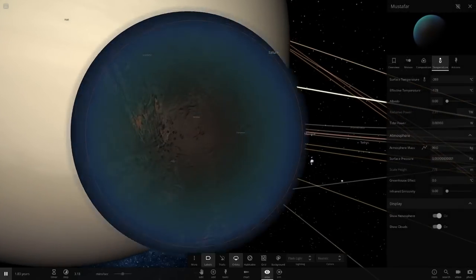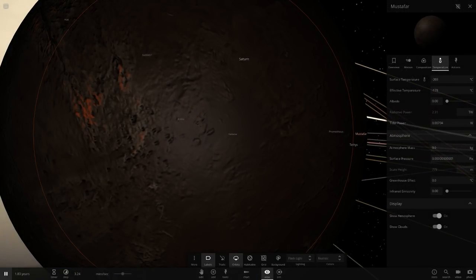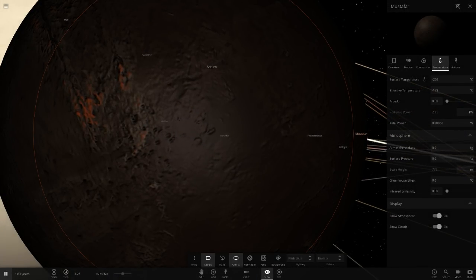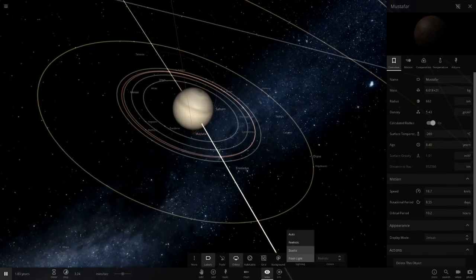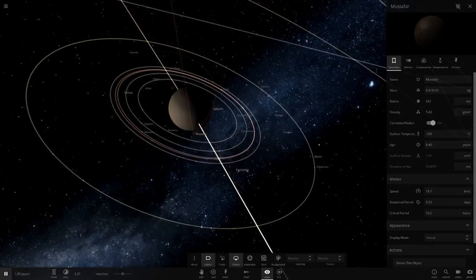No, I don't like it. No, we're removing it. Nope. I'm keeping it plain. There we go. That's looking way better like that. Okay, so there we go. So that is that added now. So the closest moon to Saturn now is this one here. So Mustafa. So there is that.